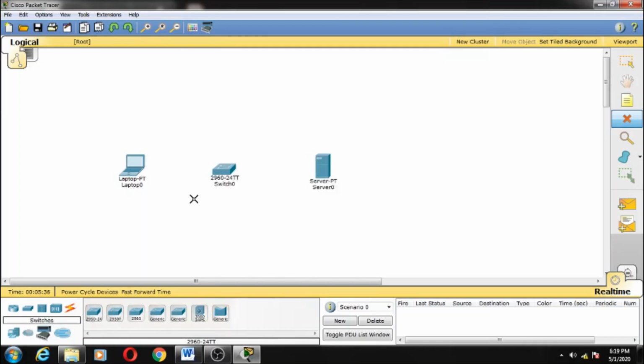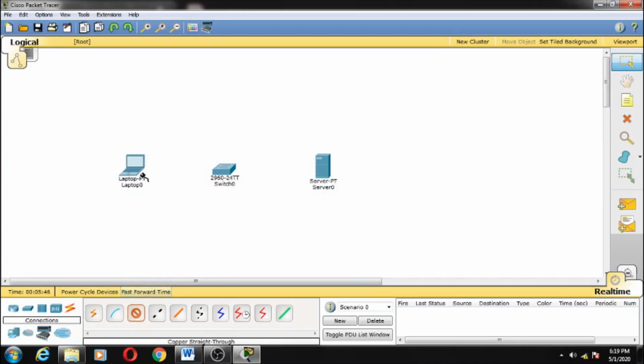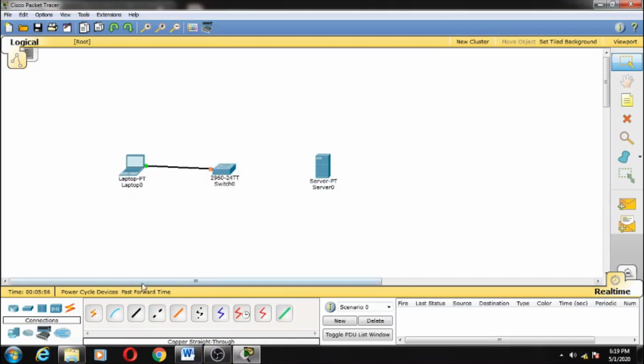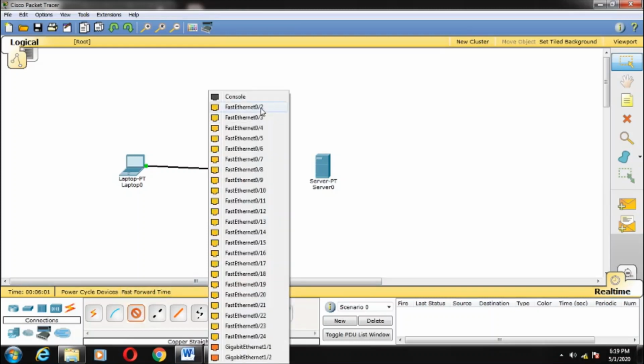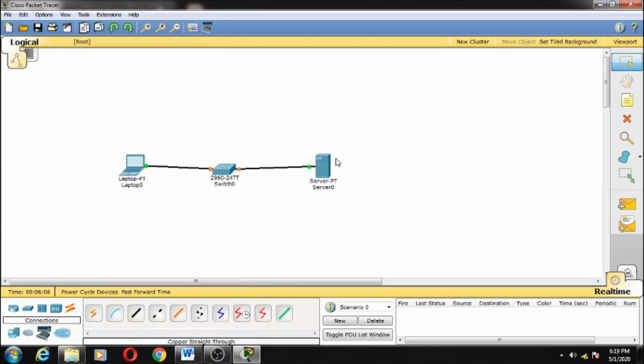Now we would like to connect the laptop with the switch as well as the server with the switch. For this we will take wires. In this case we'll take copper straight wire. Let's connect from the laptop to the first Ethernet port of the switch, and then the second port of the switch to the first port of the server. So now all three devices are connected.